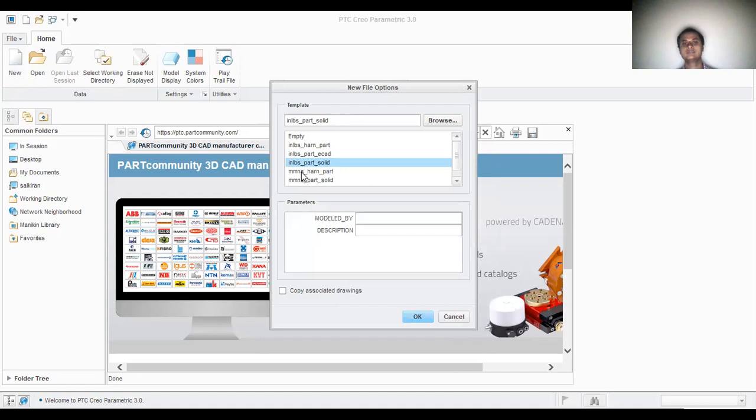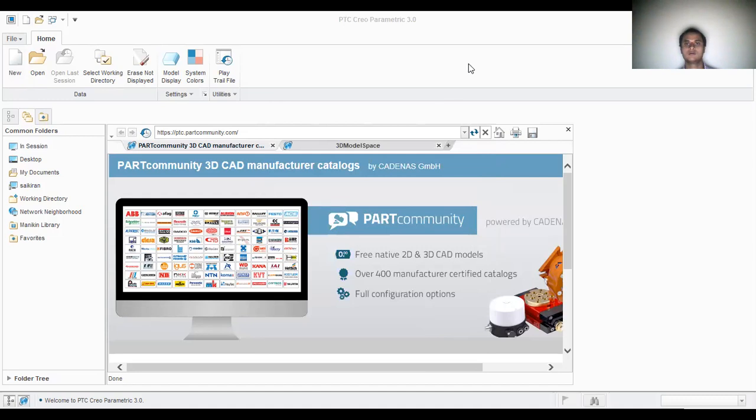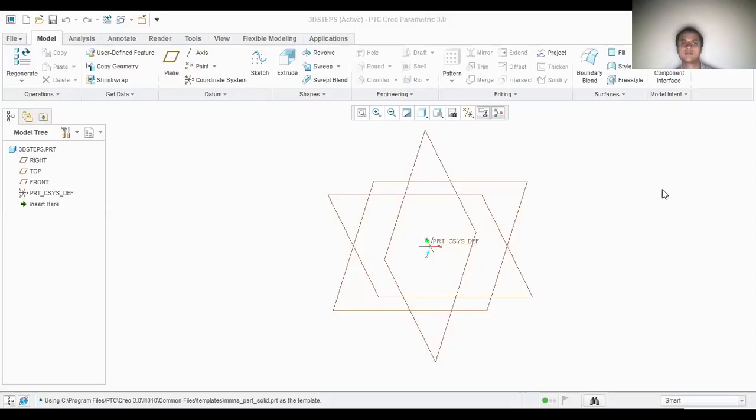The default is inches LBS part solid. So I'm creating a part solid. Here I'll be selecting MMNS part solid, and I'll click OK. You can give your model who is modeling and the description of the model. You can give all those things here and click OK. After clicking OK, it will open the MMNS part solid.